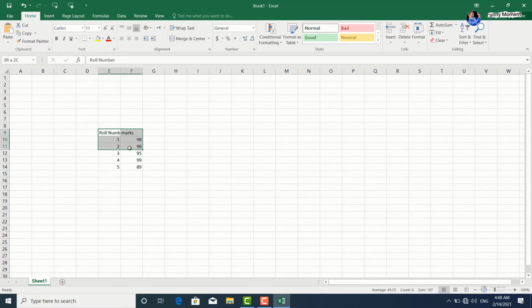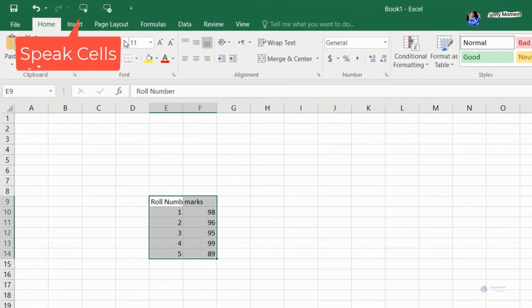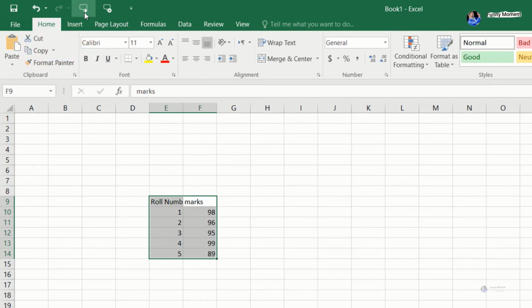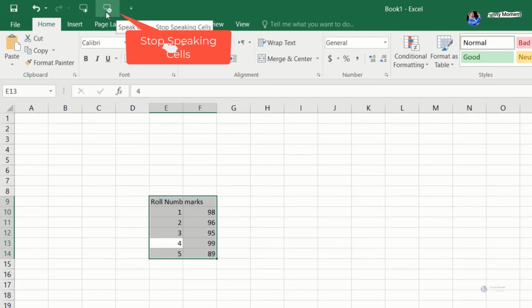Now select the area and click the Speak Cells button. Roll number. Marks. 1. 98. 2. 96. 3. 95. 4.